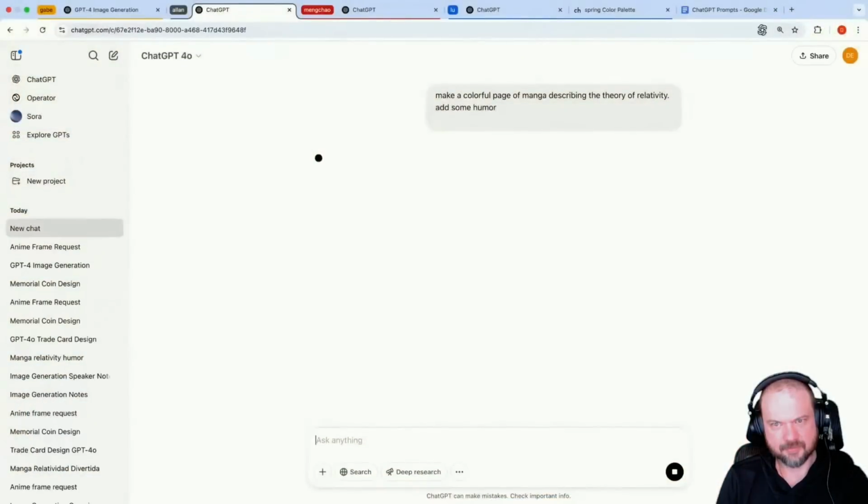So as our models get more capable, their knowledge of the world is deepening. But so far, they've really only been able to express themselves in either text or code. And I think what's really exciting about this release is that now these models can actually visualize what they know and externalize it in a visual way. So the prompt that I'm going to try is make a colorful page of manga describing the theory of relativity, and just for fun, we'll ask it to add some humor.